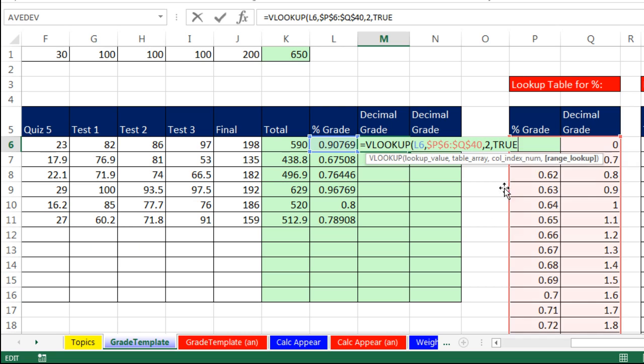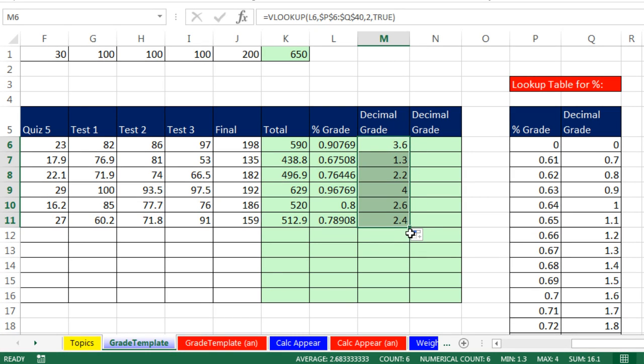So I'm going to double click this. True, close parentheses. And now when I Control-Enter, it calculates the grade for us. If I copy this down, it calculates all of the decimal grades. Now let's just try this. 0.675. If I were to do this manually, I'm looking for the first bigger number, which is 0.68, so I know to jump back. And then that's the decimal grade that should be there. And sure enough, VLOOKUP did it perfectly.